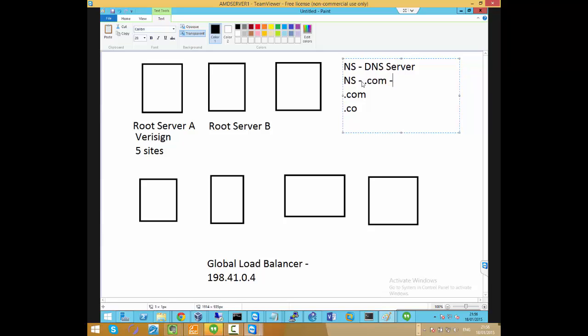And the DNS servers that are authoritative for .com, they are 198.1.1.1 and 198.1.1.2. So it will just be something like that. You'll be like, .co. There's an NS record for .co. And .co's NS record, the servers that are authoritative for .co are 198.3.3.3. So it doesn't know anything about Yahoo.